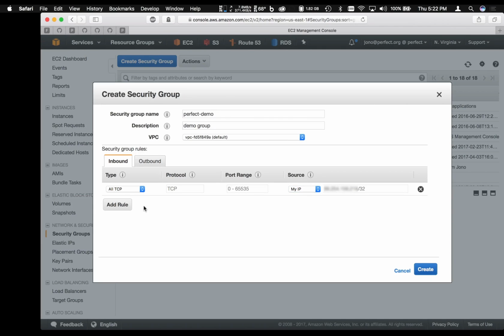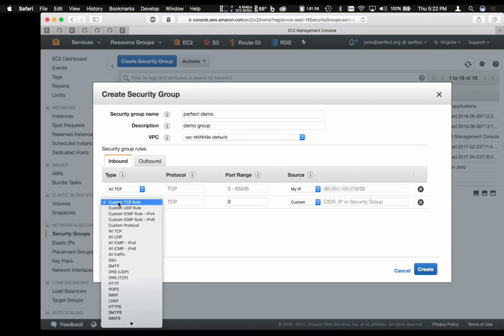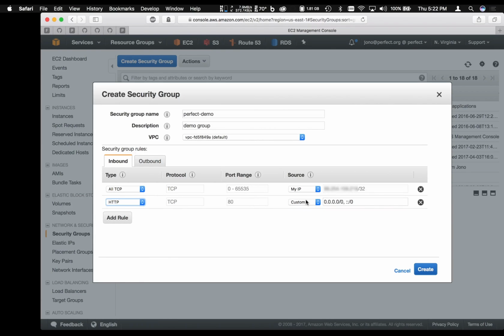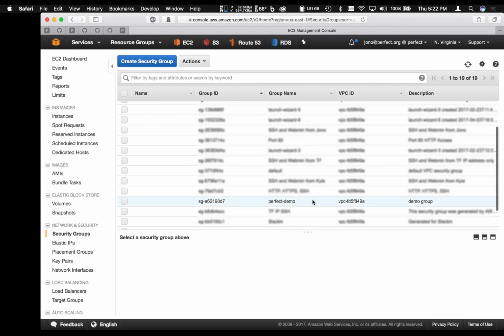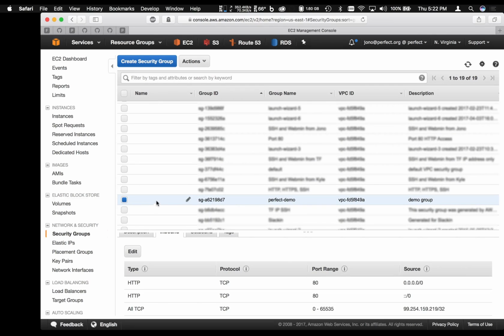To fix this, let's add another rule. Select HTTP and Anywhere. Now press Create and it will show up in the list. One further thing to make it easier to find later when you have a lot of security groups in the list, select the pencil icon that comes up when you hover over the name field and give it a name.